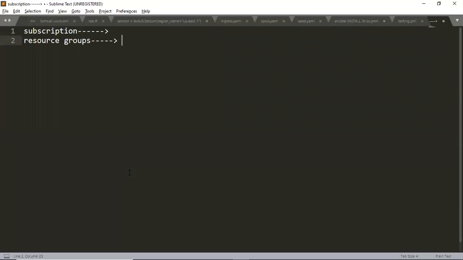And remember, in one subscription, you can have multiple resource groups created. And in one particular resource group, you can have a number of resources tagged. Once that is done, another important component is your location: where exactly you want your resource to be created.